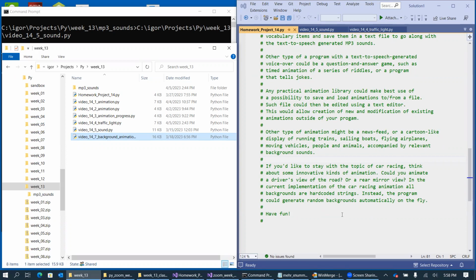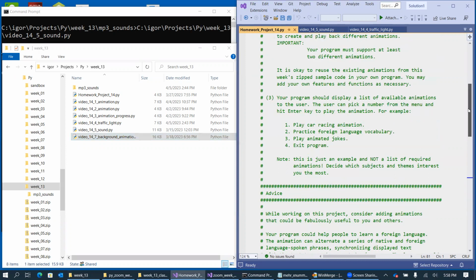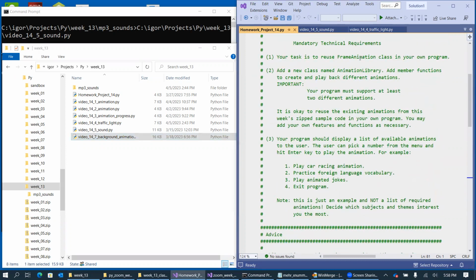So the important thing is, of course, to make sure that you complete these three requirements: frame animation class, animation library class, and the menu. Okay, and at least two animations should be supported by your program.